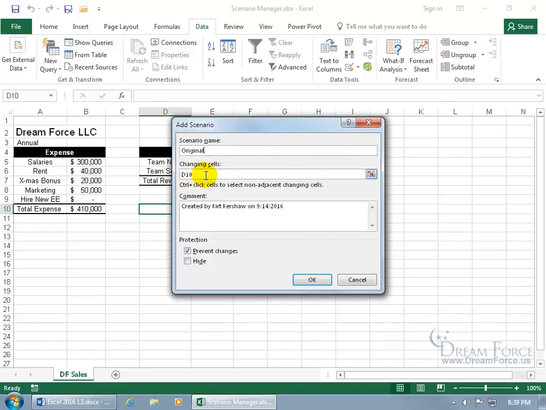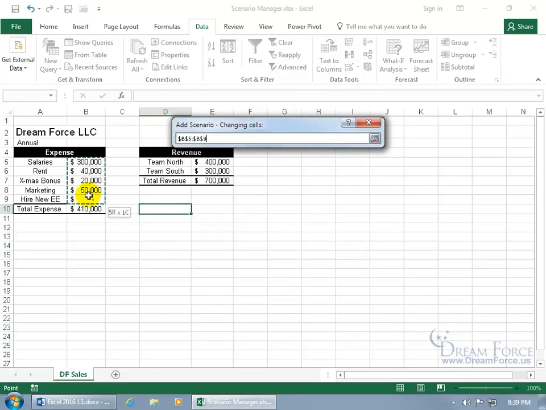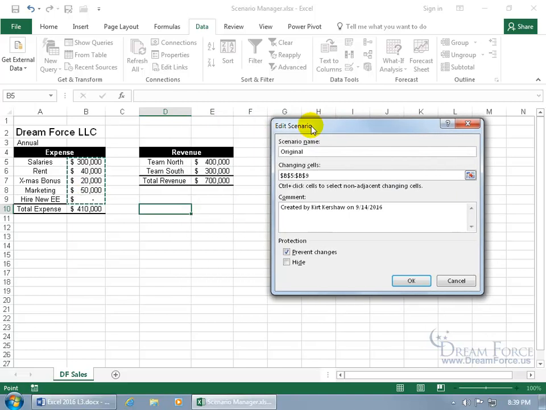And it says by changing what cells. Let me go ahead and delete that. And click and drag and select the expenses. Move that over. Hold down the Control key so I can also select the revenues from Team North and South. And then add a comment down below if you'd like. This is the original scenario. And then go ahead and click OK.